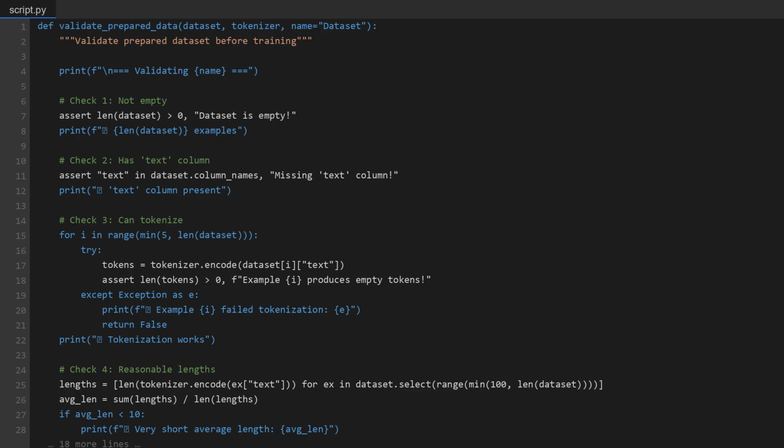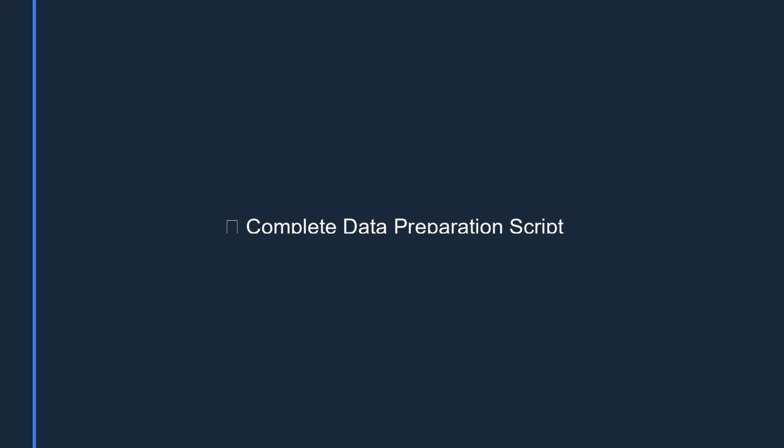Run this on both your training and validation datasets before you touch the trainer. A clean pass here means you can start training with confidence. A failure here is a gift. It's far cheaper to fix a data issue now than to discover it after a multi-hour training run produces a broken model.